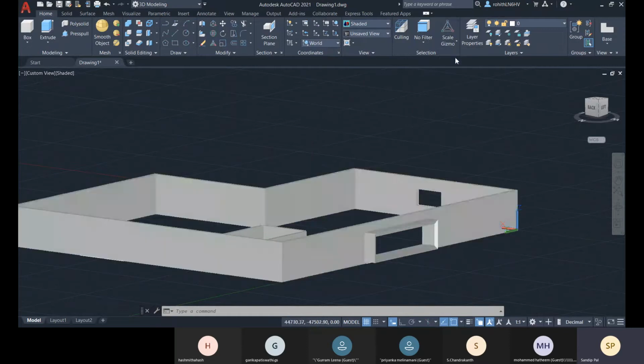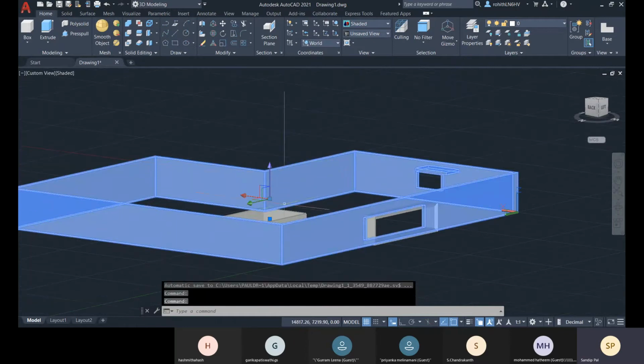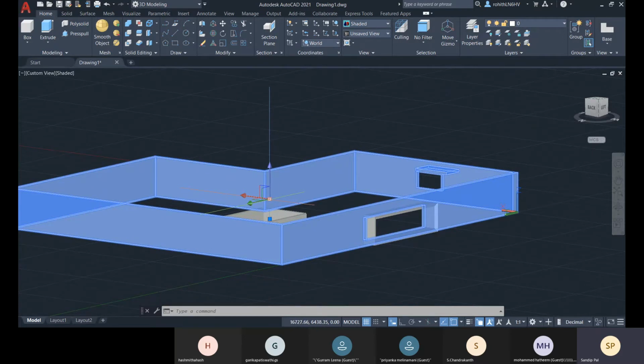Suppose you have this move gizmo, you are selecting it, and you want to quickly change this gizmo. So here at the base point you come, place your mouse pointer and right click on it, and there you can change it to scale, you can change it to rotate. All right, so you can start working, you can start rotating.